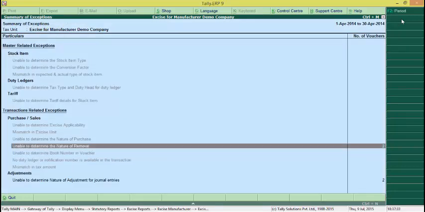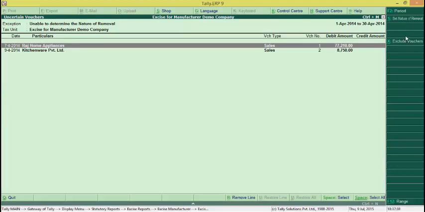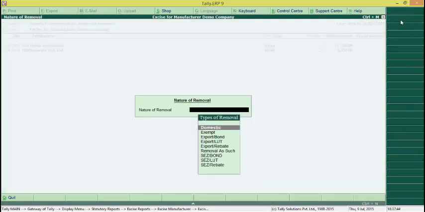Now it says it is unable to determine the nature of removal. Let us examine these entries. So we will select all of these entries using Ctrl+Space, click on set nature of removal, and let us say these are all domestic removals.